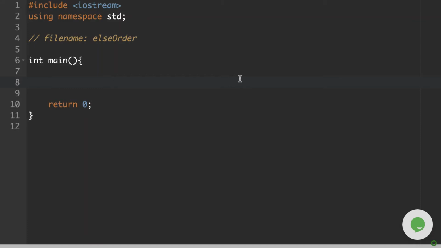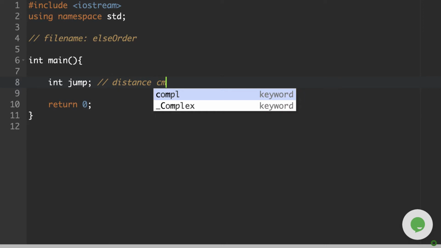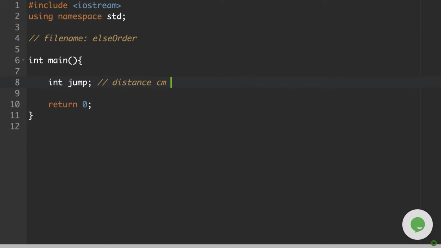Okay, so in this video, we're going to take a look at how the ordering of your if-else ladder really matters. We will do a program where the user is going to be entering how long they jumped. So this is going to be a distance, and we'll do this one in centimeters. So we'll do a centimeter jump distance.